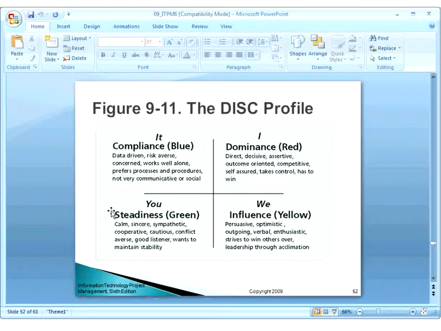A good project team is a combination of different types of people. Some are experts, some are average people, some are less than average people. Now, in the DISC profile, the people who are focusing on D are dominant. They are directive, decisive, assertive, outcome-oriented, competitive, self-assured, take control, and have to win. But their focus is on I, on their own individual goals. And sometimes the project succeeds because of this.